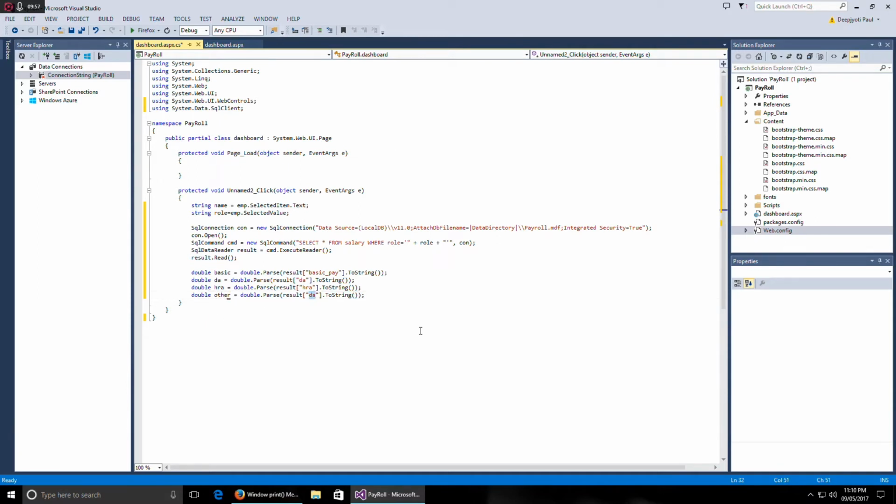Just make it other. So as you remember, all the allowances are in percentage form. That means whatever we have till now is the percentage of basic pay we will get as allowance, but what is the actual amount? So we need to calculate that.